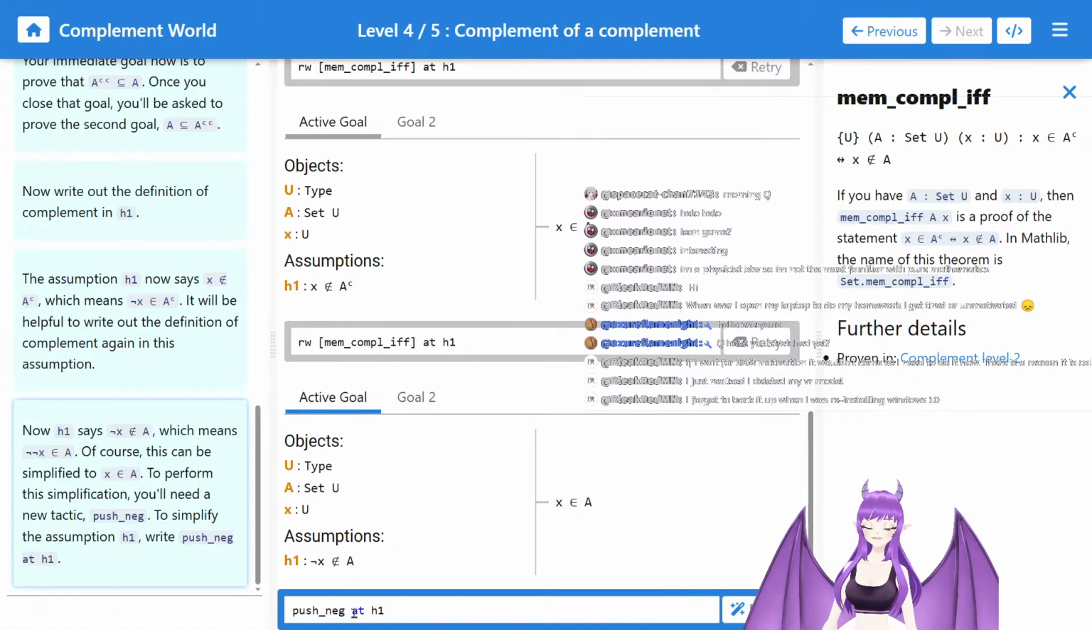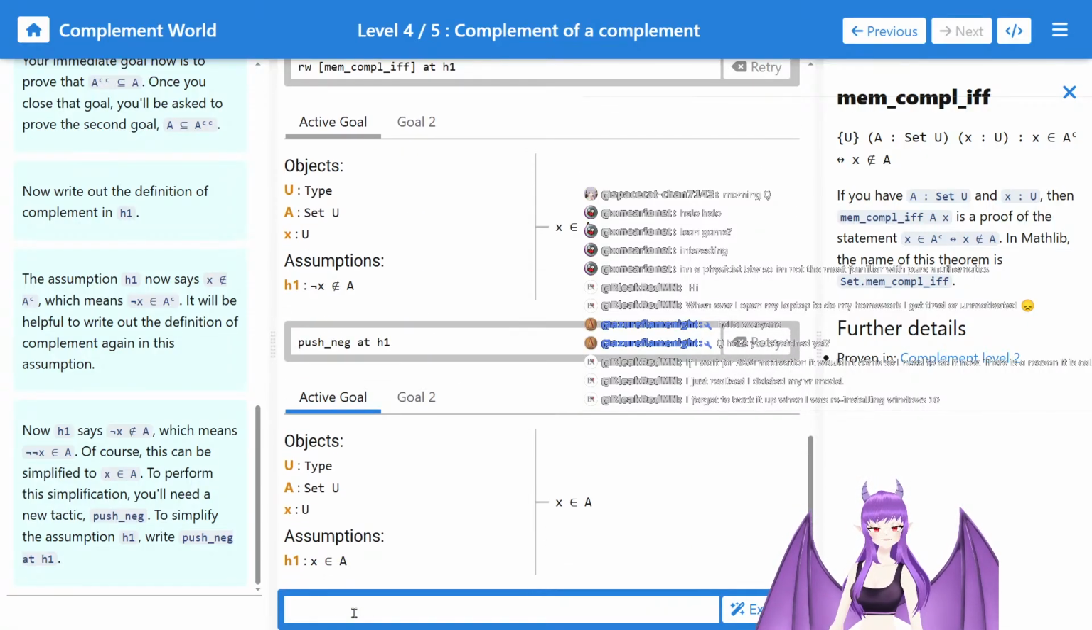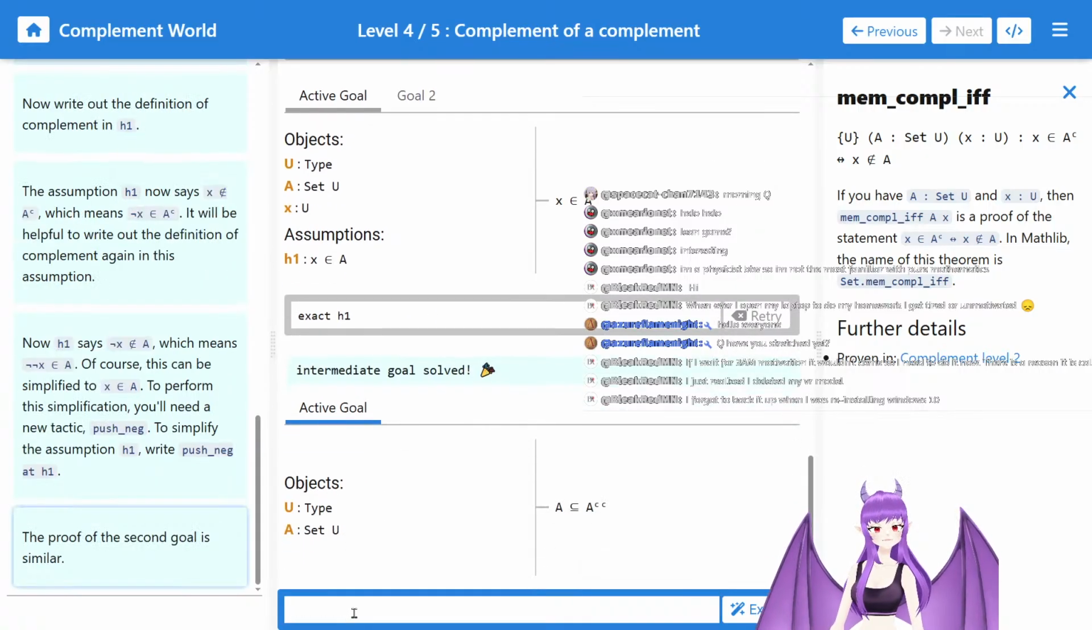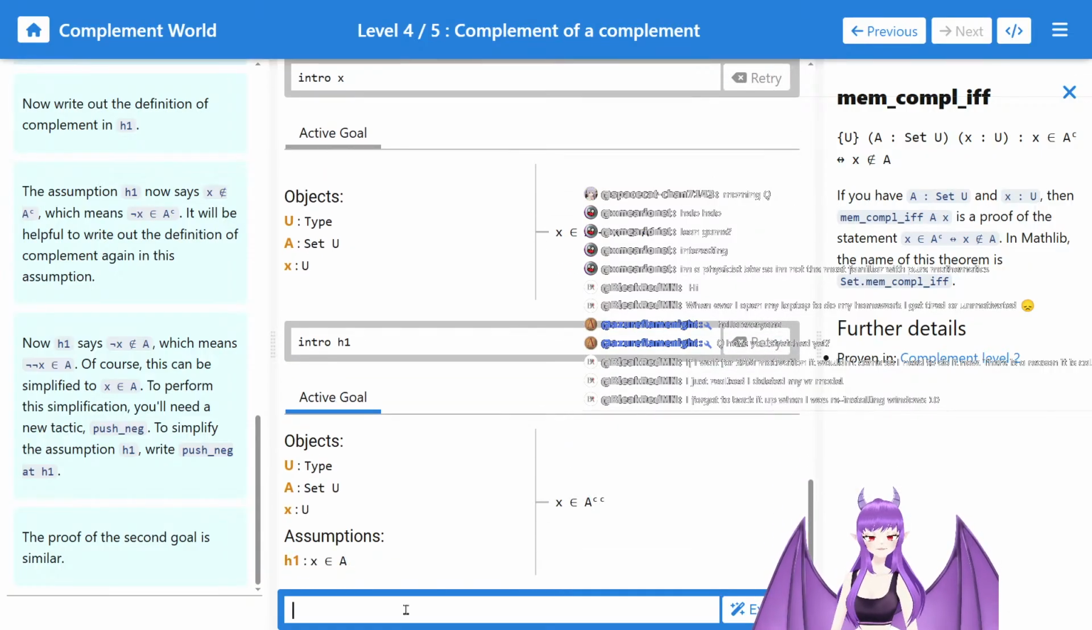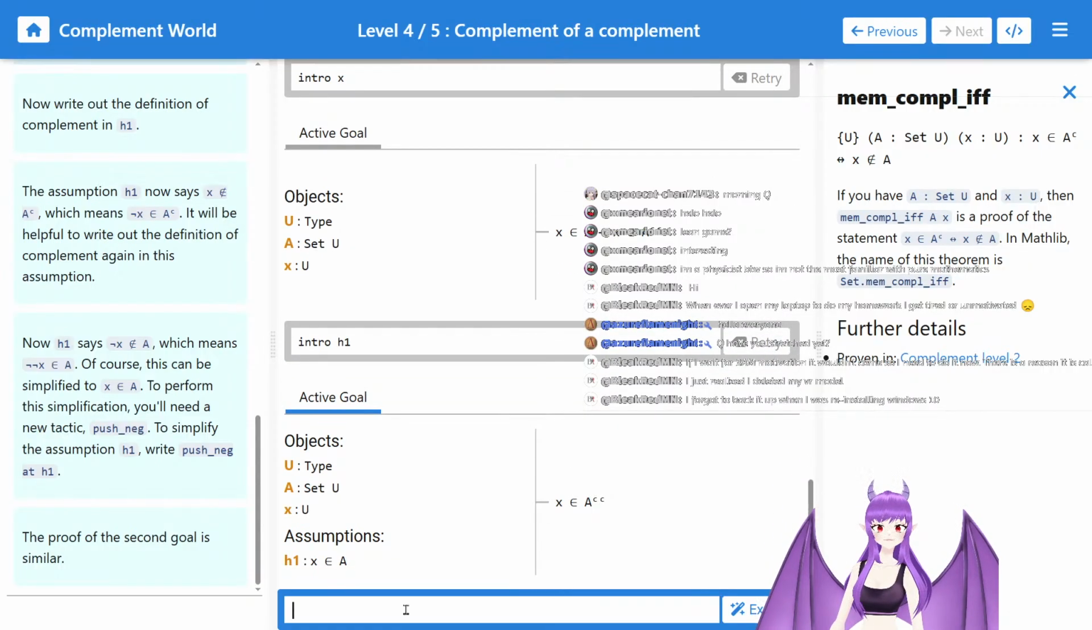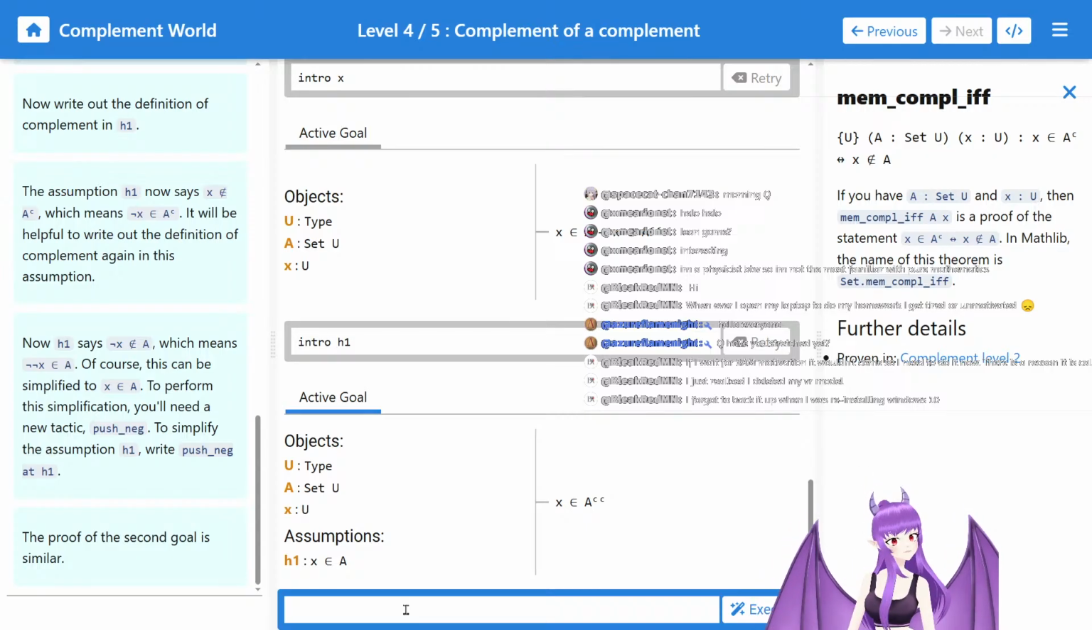Oh, that really sucks. Second part of the goal, which is similar. Okay. X. One. Right.